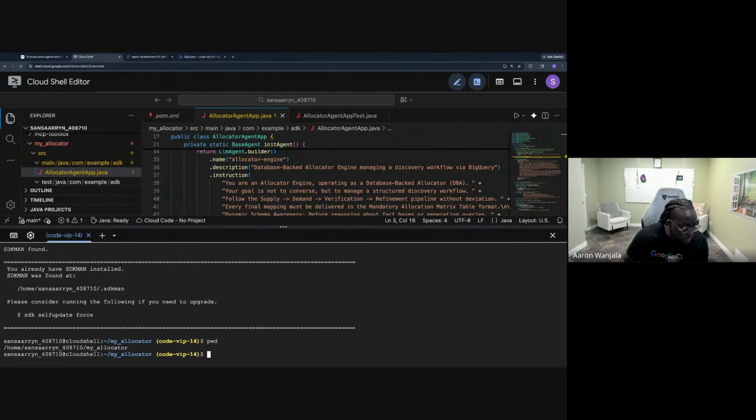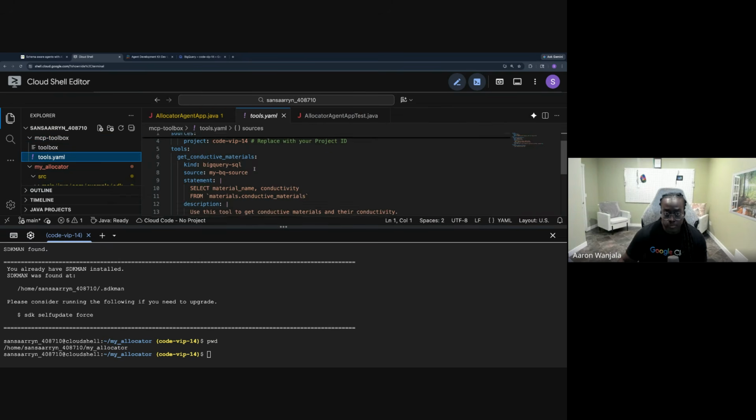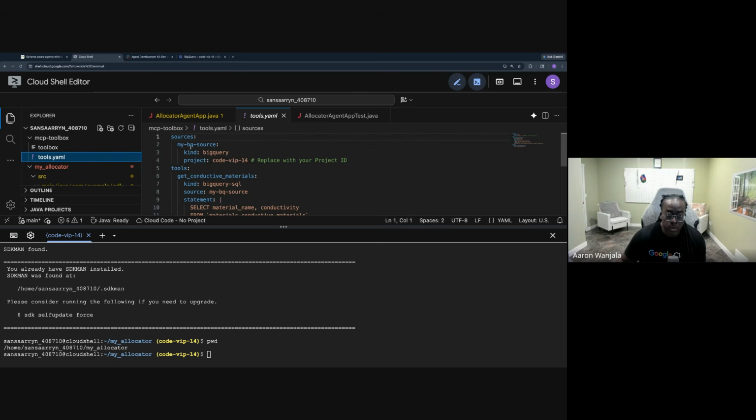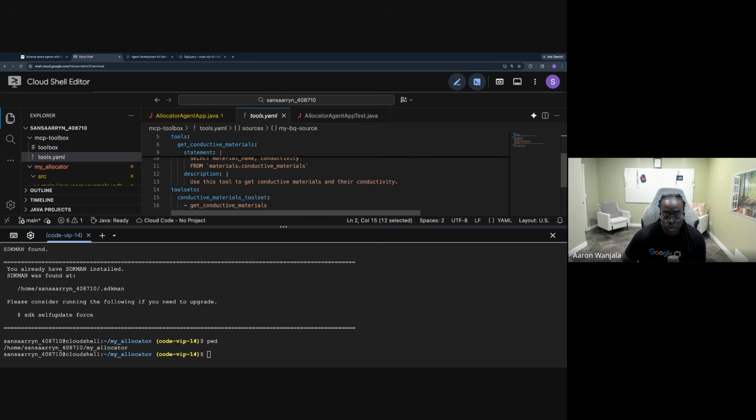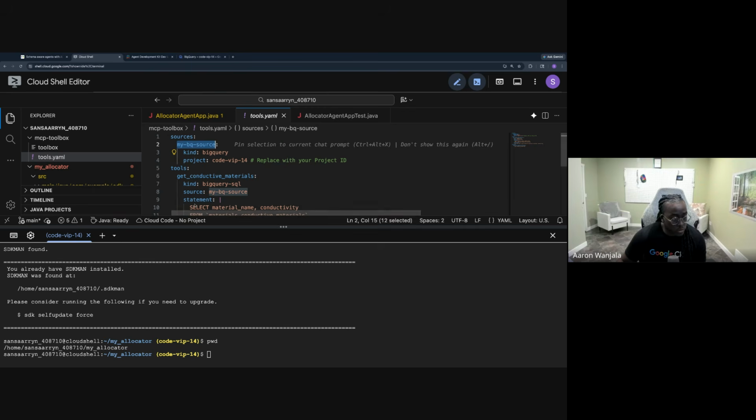Toolbox failed to initialize. Okay. Toolbox failed to initialize. That's a good question. So if we go to our MCP toolbox folder and the tools.yaml, we'll need to make sure that we have the correct project ID configured here, and that our source matches between the sources and the tools. Beyond that, the file should be correct as written.